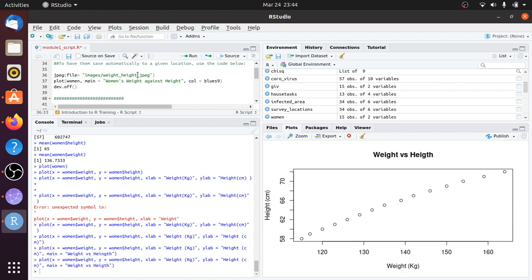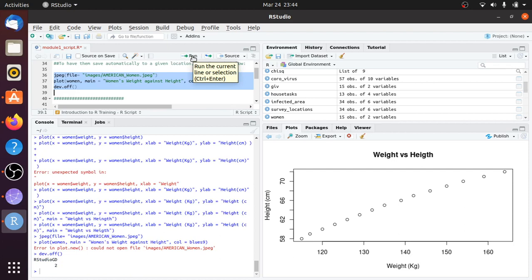Let me change it, so that you just understand. Let me say Olayinka, American women. Let me just now highlight everything. Make sure I highlight everything, and now run it.